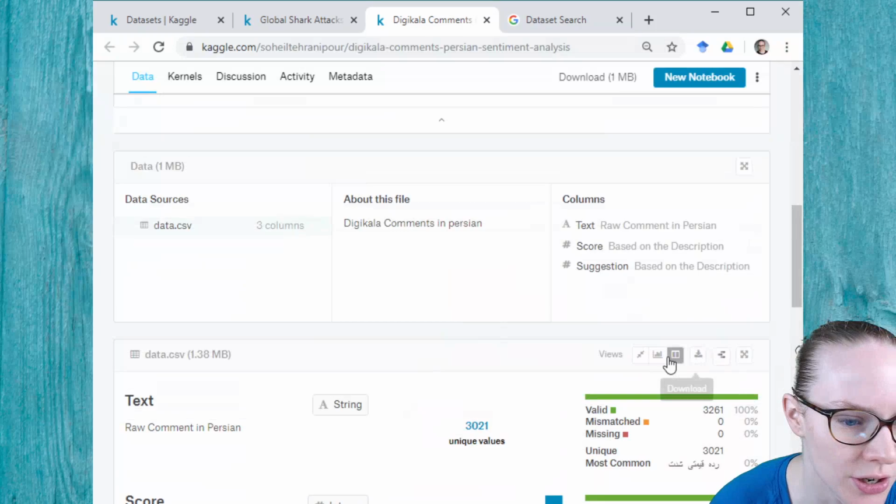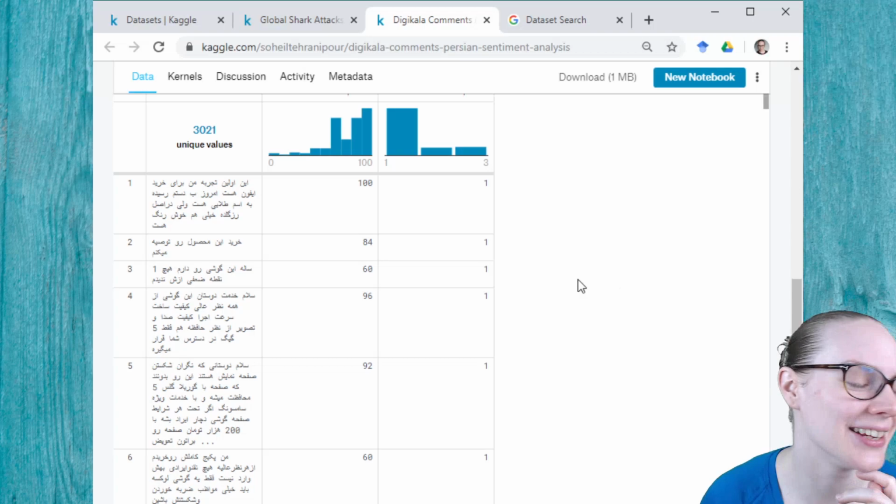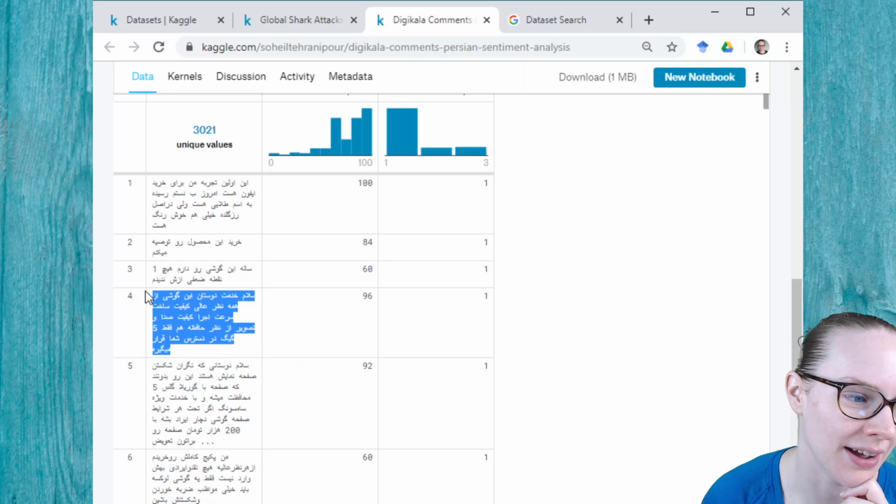I don't know Farsi. So if I did build a model on this, it would be a little bit hard for me to evaluate how good it is. If any of you do know Farsi, this might be a good data set for you.